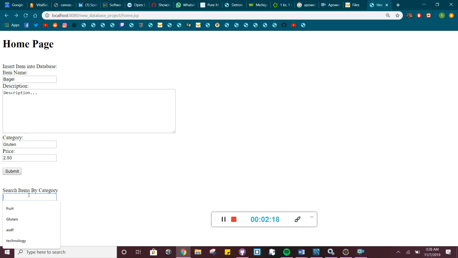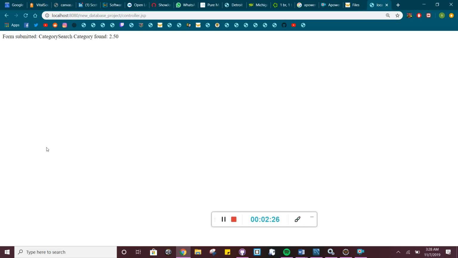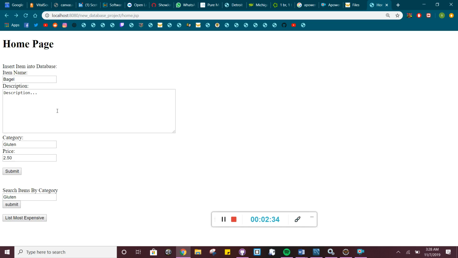Then we have search items by category. You can type in a category and it'll bring back any items that are associated with that. Let's just try gluten, since we just added gluten. Okay, item found. Oh, that's not printing. I'm just having it print the price instead of the name. I just need to change that, but it does search correctly.